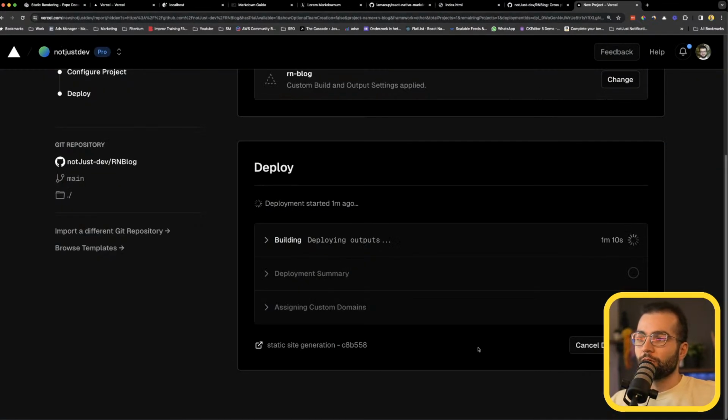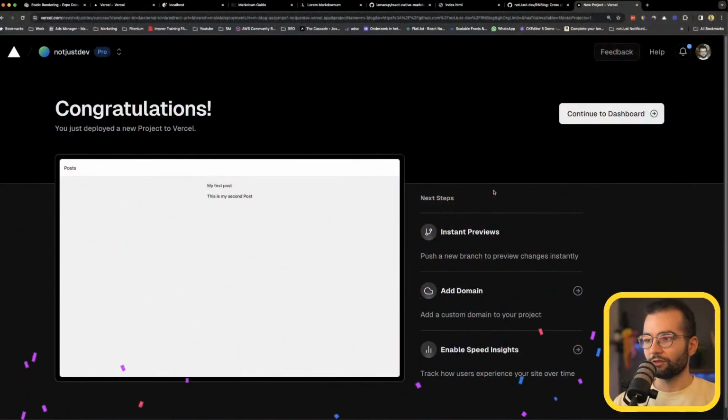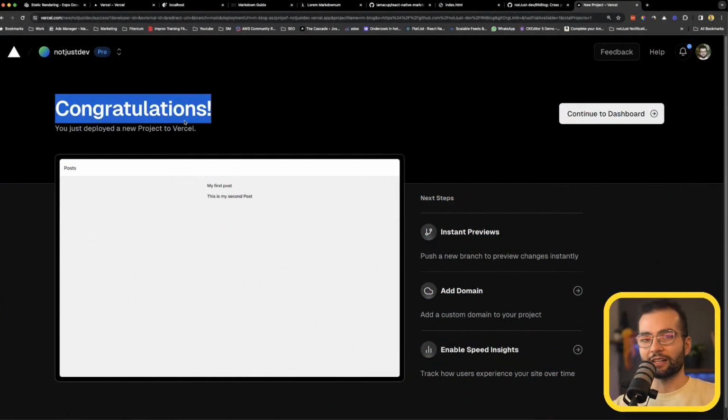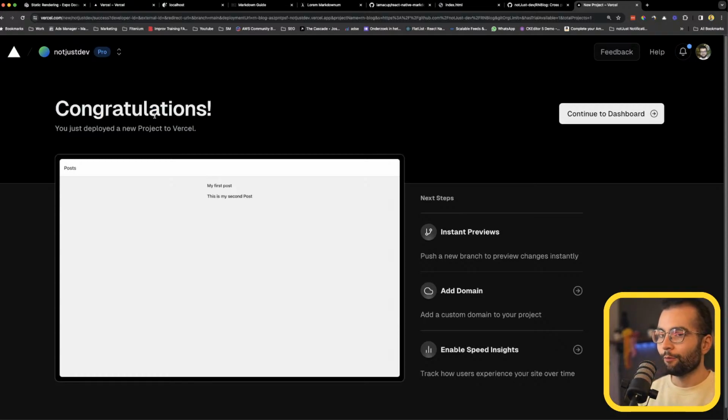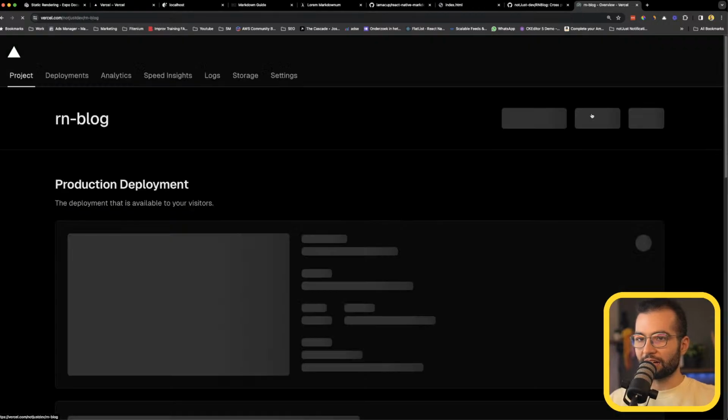The cool thing about Markdown is, for example, on my blog, I use Notion. And oh, look, you need to see this. Congratulations. I'm going to explain more about Markdown in a second. But congratulations, our application has been deployed. Let's press continue to dashboard.